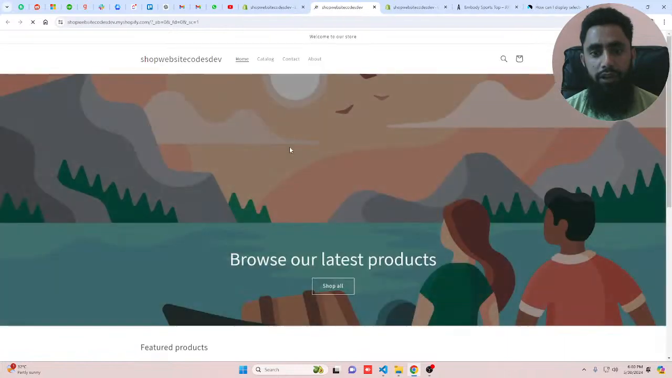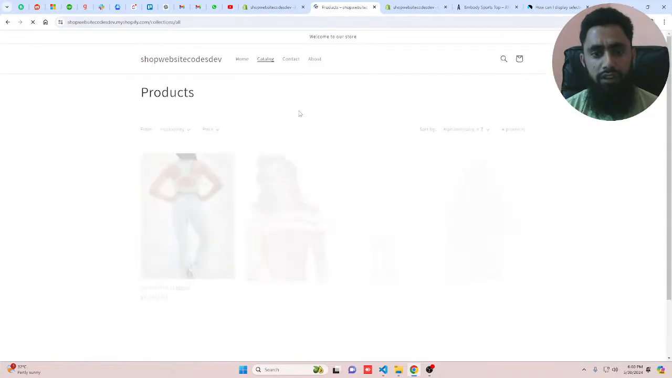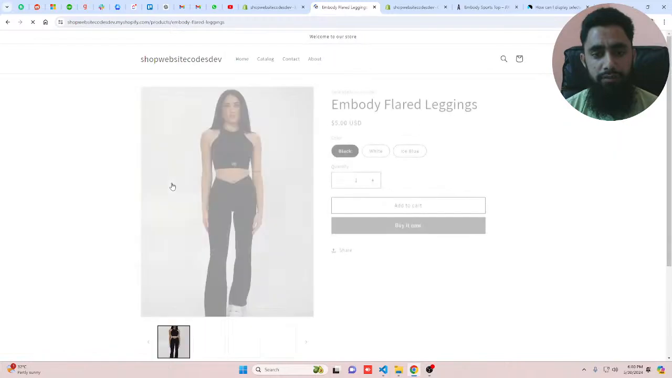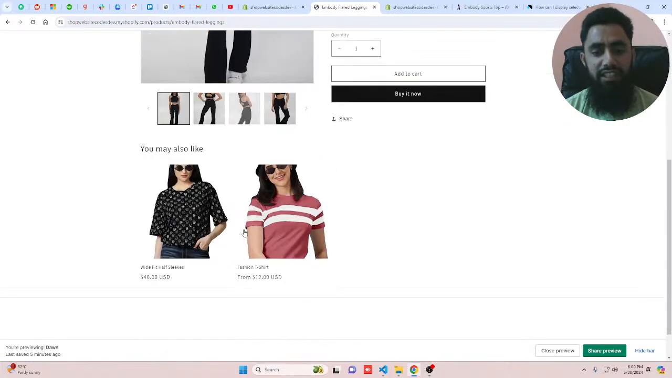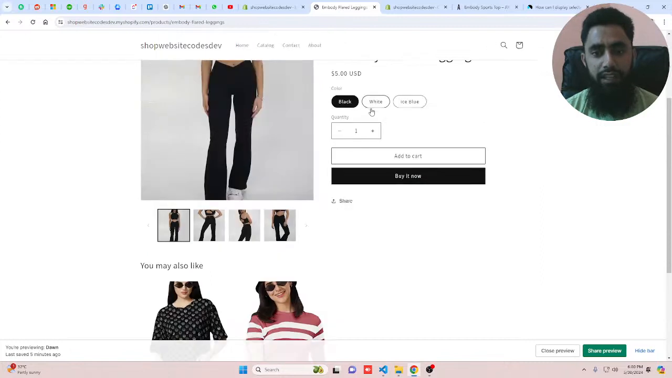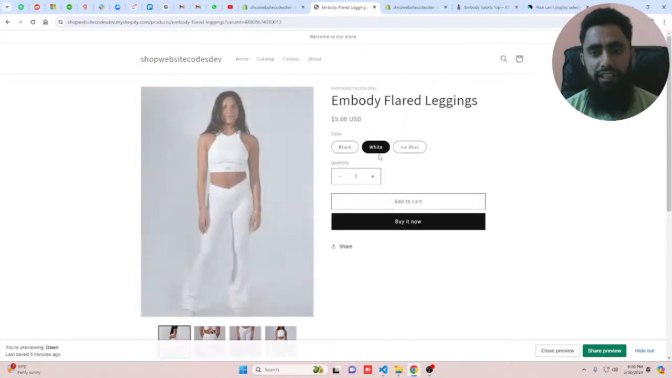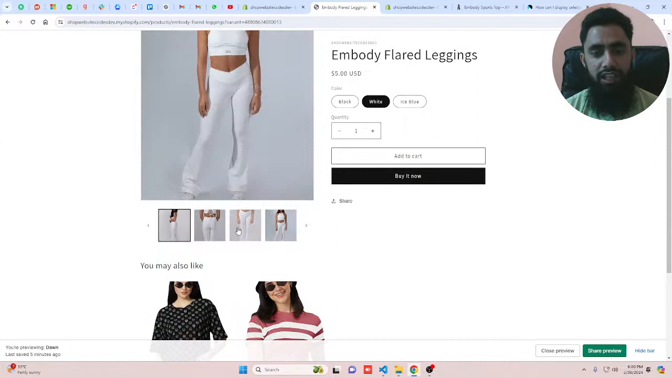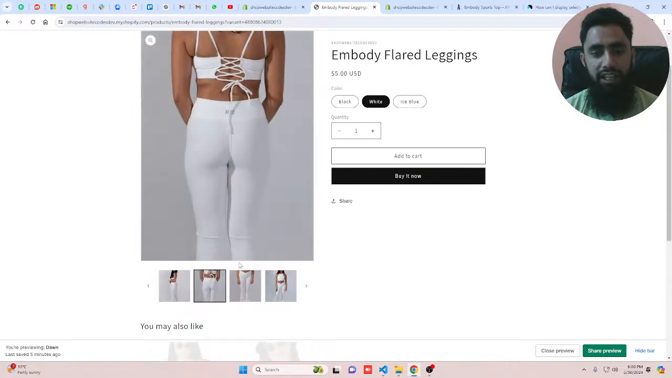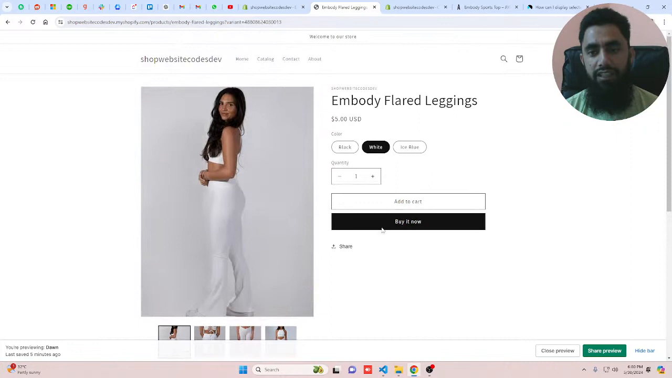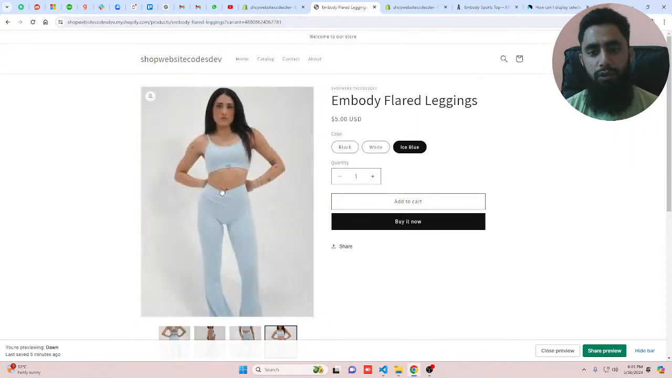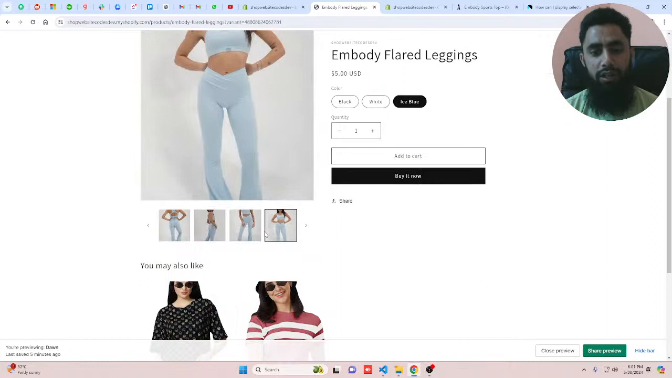Click on preview, click on catalog, click on this product. Here we go. Now you can see that only black color images are displaying at the bottom. In the same way, for example, I am clicking on white, so you can see that we have only white color images. Similarly, if I am clicking on ice blue, only ice blue images are displaying.